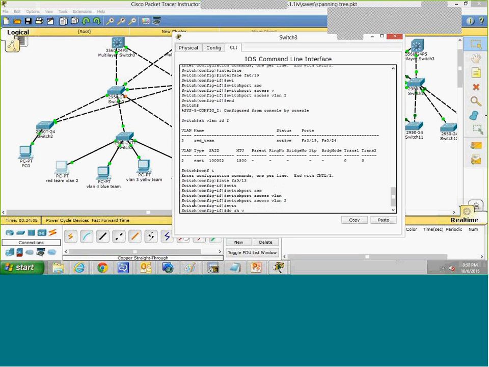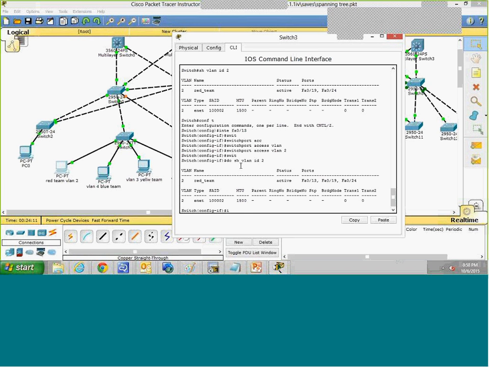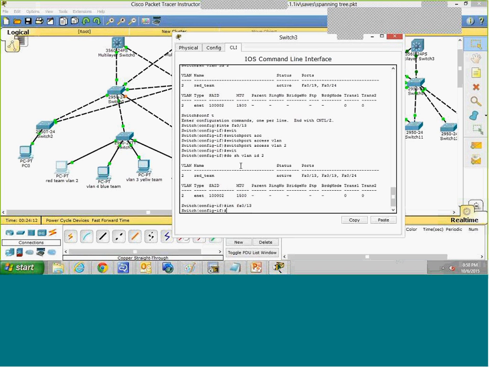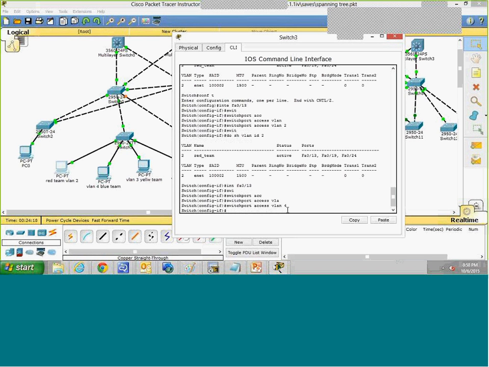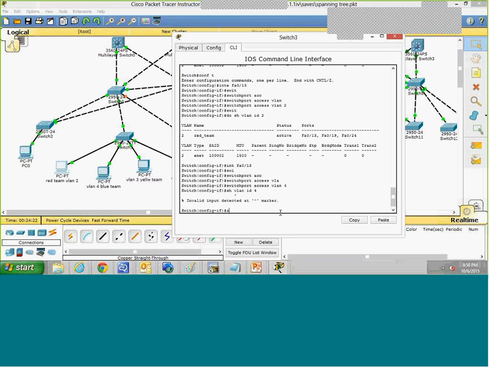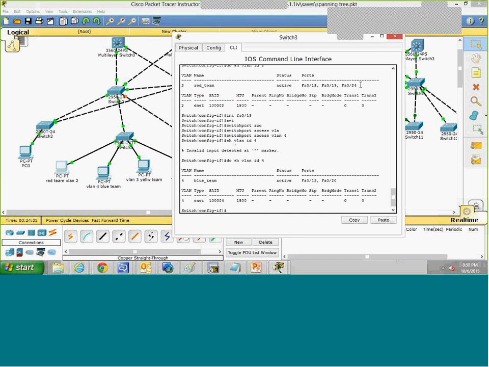Now do show VLAN ID 2. VLAN 2 has 3 ports. I'm coming back again to interface Fa0/13, switchport access VLAN 4. From the same port, will it accept? Yes, it will accept. But what happened to that port? Do show VLAN ID 4. Port 13 has now joined VLAN 4, which is the blue team. So the red team member now joined the blue team. The port cannot be a member of both the blue team and the red team.